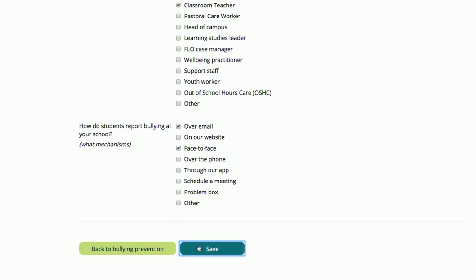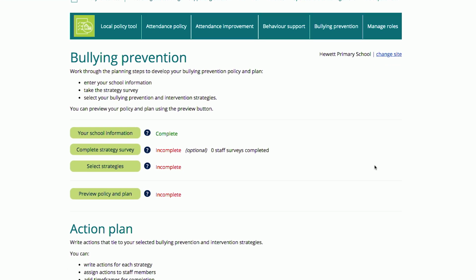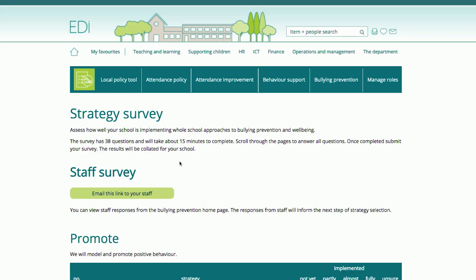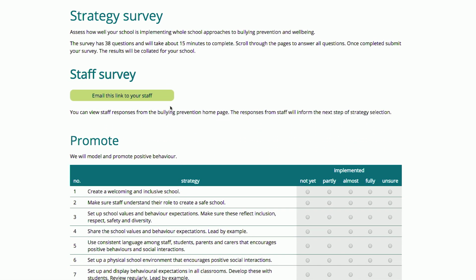Save your progress. The next step is to complete your strategy survey. This is an optional tool to help you and staff to assess how well your school is implementing whole-of-school approaches to bullying prevention and well-being. You can email your staff the survey link by selecting this button.